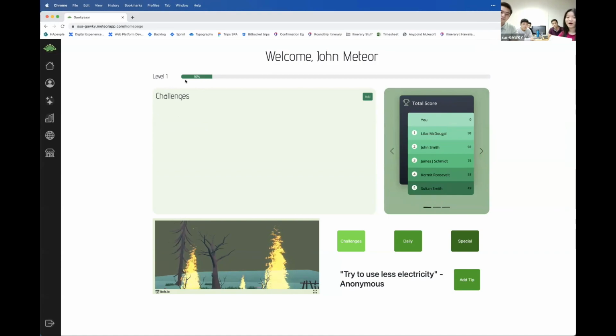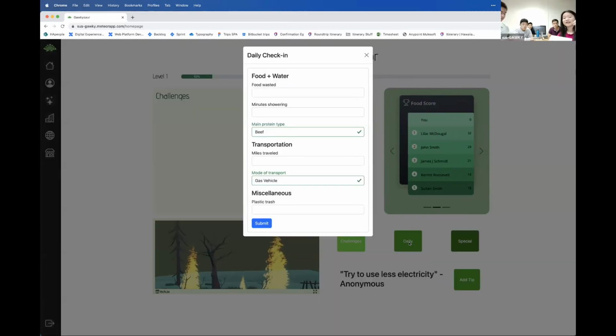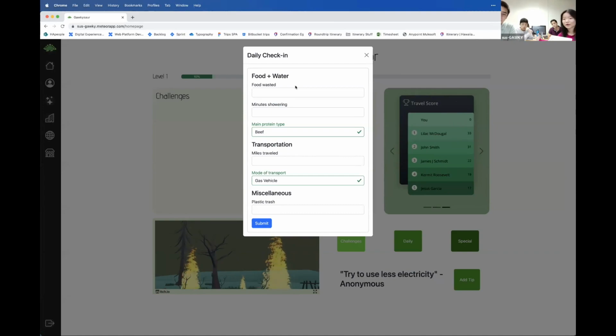On the right over here, we have buttons to take us to different forms. A main part of our application is where you can check in daily and put in some information related to sustainability. We asked some sustainability researchers what kind of questions we could ask consumers about their sustainability habits, and we chose a few that we feel are important: food, transportation, and miscellaneous.